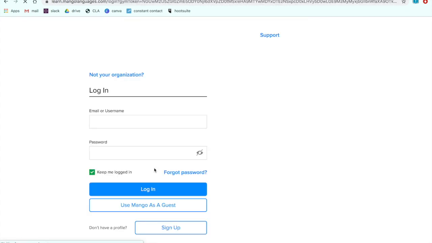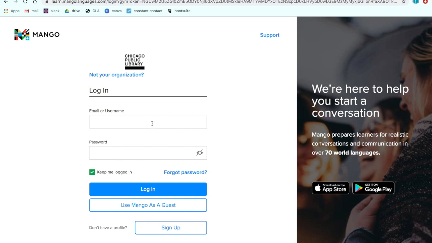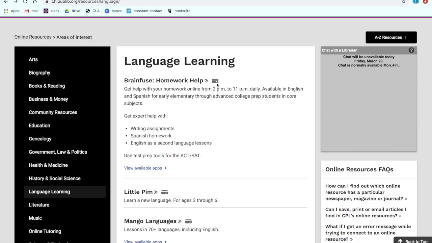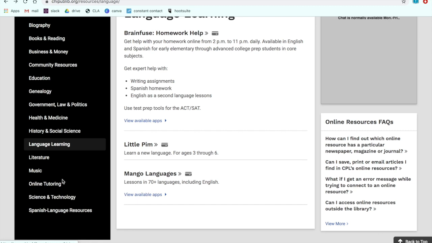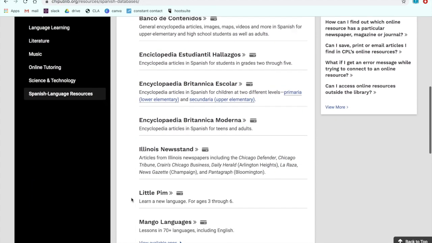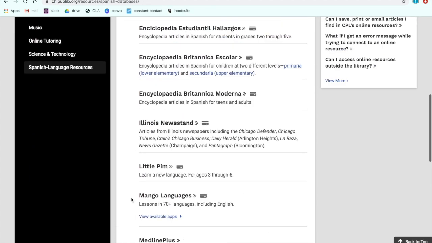It's similar to Duolingo. You use your library card. You can set up a free account, and it's similar to Duolingo, just another way to use it. So there is lots of information about homework help, and then we have Spanish language resources. Sorry, my internet's a little slow. Lots of information about that if we have Spanish speakers.